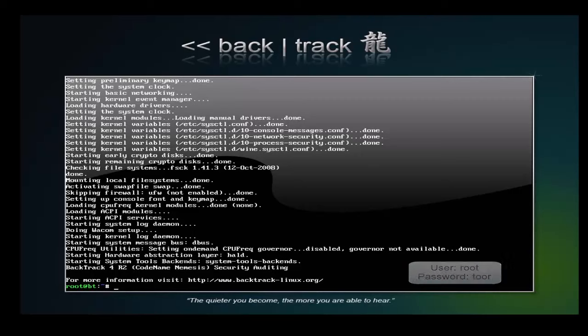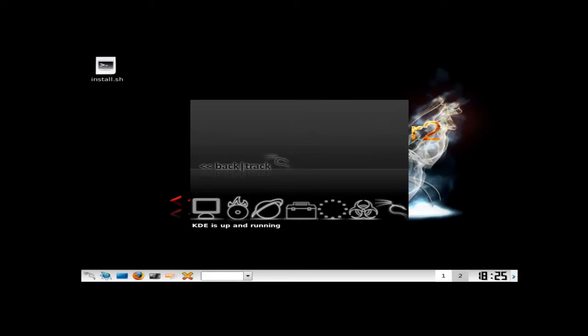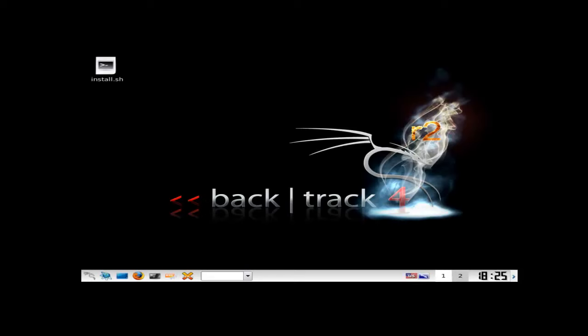Okay. Once you've actually entered the username and password, you will be at this screen. I'm already logged in, it says root at Backtrack. Okay, so to start the GUI interface, I just type in startx and hit enter. That starts up the GUI interface. As you can see, initializing system services, peripherals, desktop. Okay, so we're in. This is Backtrack.